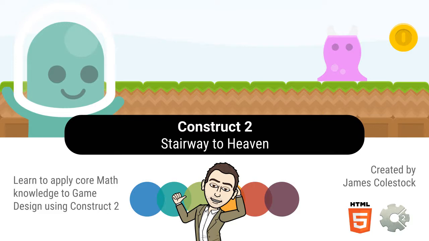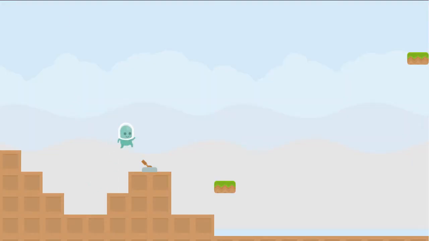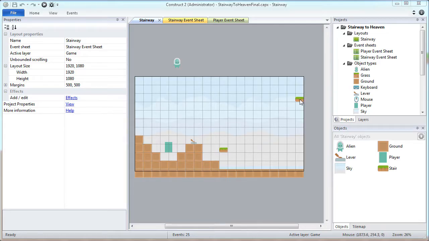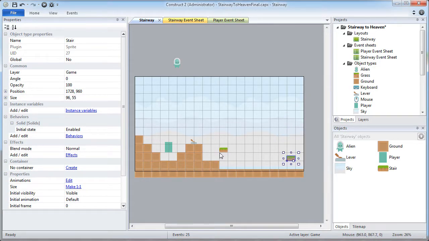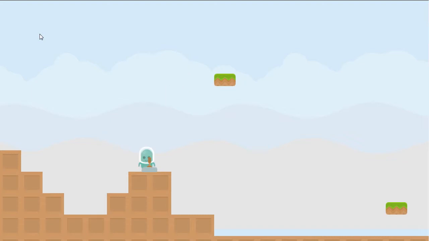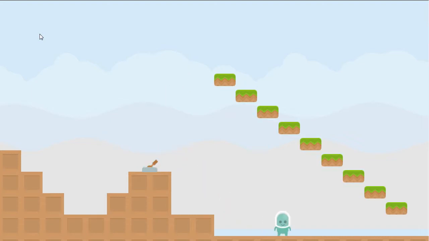It's time to apply some core math knowledge to add an engaging feature to a Construct 2 video game. In this project, which I call Stairway to Heaven, we will be using what we know about straight lines to dynamically create stairs when a player pulls a lever. Instead of hard coding, we will use the power of code and our knowledge of slope, the equation of a line, and more to implement this feature using Construct 2's event system.